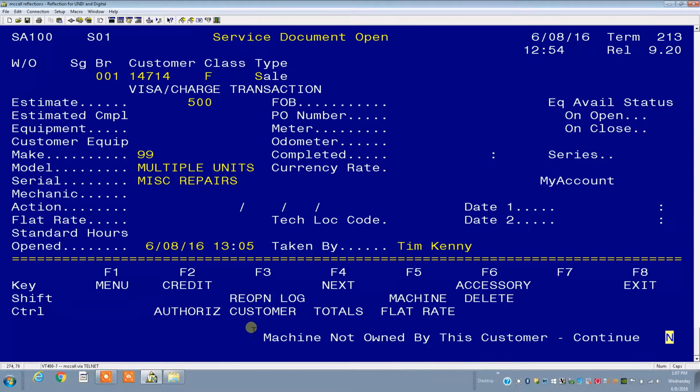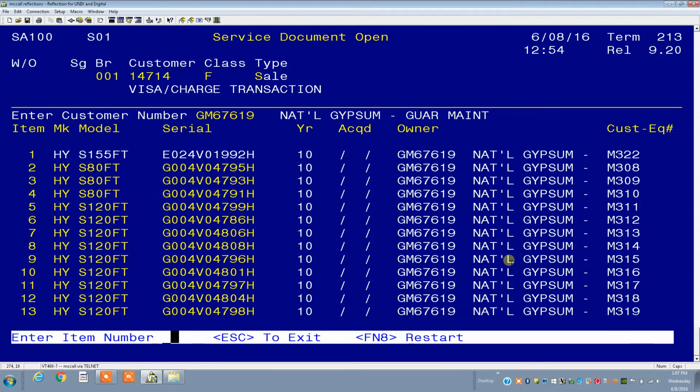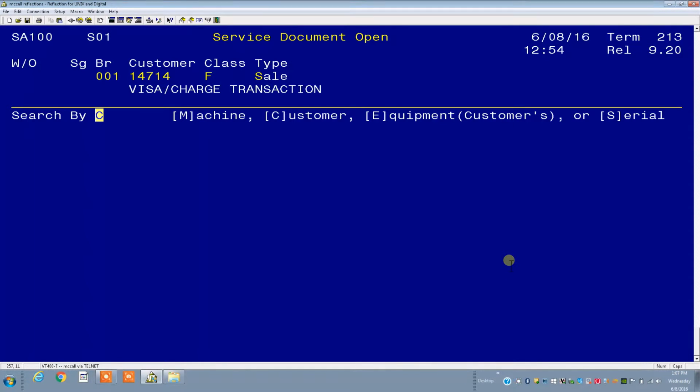You will receive this prompt down at the bottom. It says machine not owned by this customer. Do you want to continue? You would hit yes, and now we can continue to open this work order just as any other ticket. Now I can go and hit escape here and go back up to the customer equipment field, hit F5 again. I can then go in and put any customer number, and it's going to give me the units for that customer. I can also, as you notice, I entered through that list of equipment.